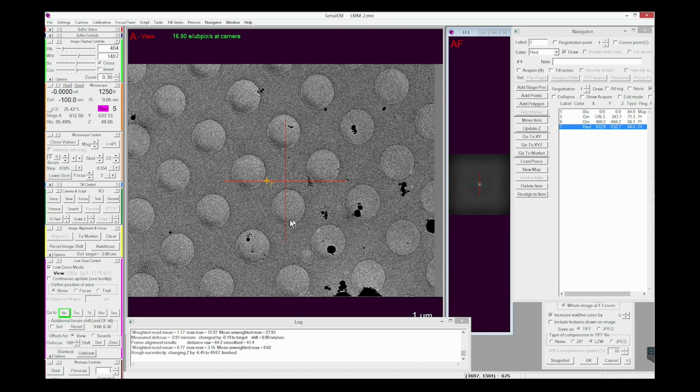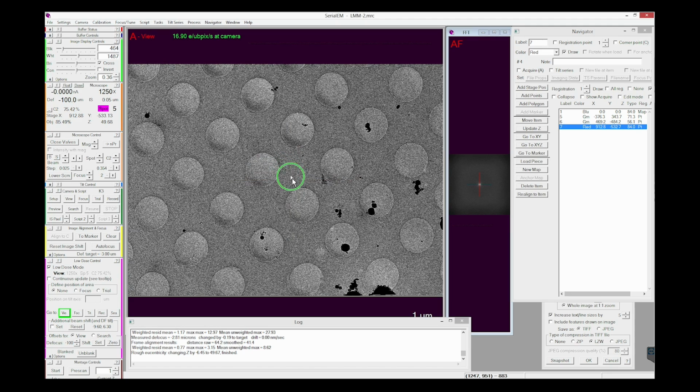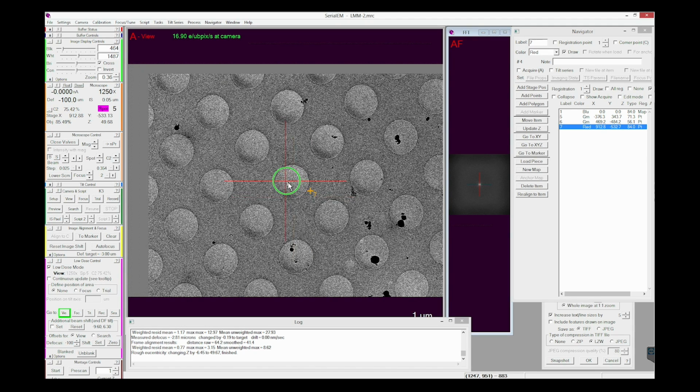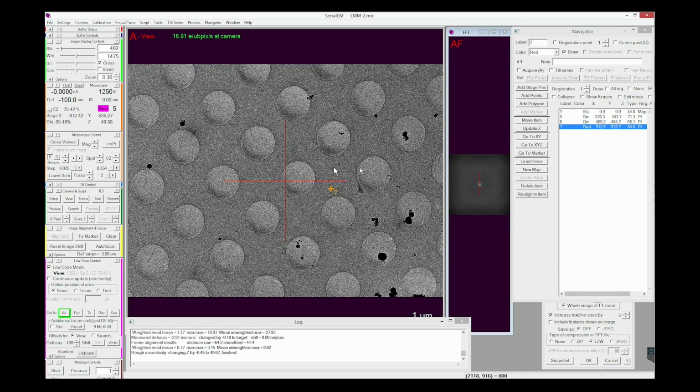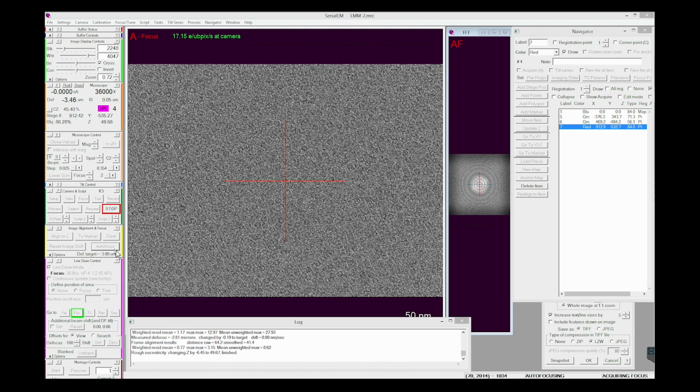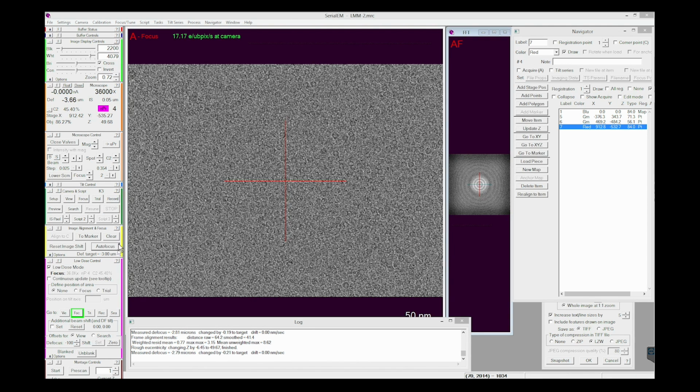Excellent. So the Z's been calculated, and now we just want to take a couple images. So let's navigate over to this one. Cool. That one I'm going to take an image anyway because I'd like to see what this darker area looks like. Autofocus. And then record.